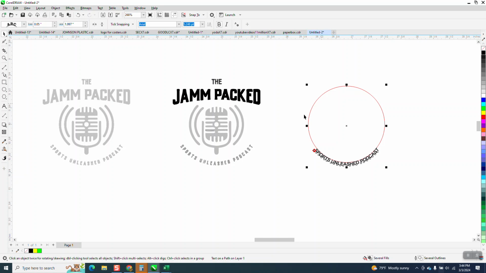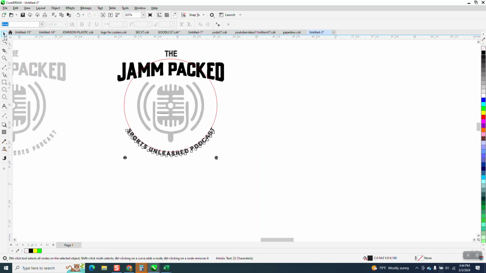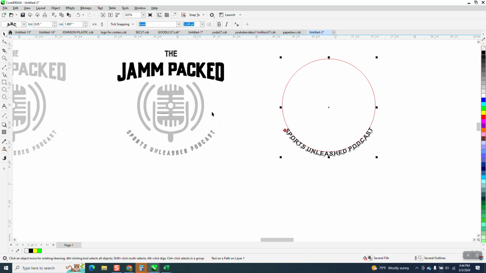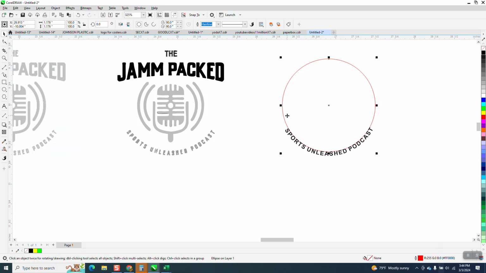I'm going to leave it as text right now because I'm going to put it over there. You can see that we're not quite as long. So I'm going to grab the shape tool, grab our text, and I'm going to get this handle right here and spread it out. That's pretty close. I'm going to call that good. Now I'm going to nudge it out of the way. I am going to go to Object, break text apart, and then I can get rid of my circle.